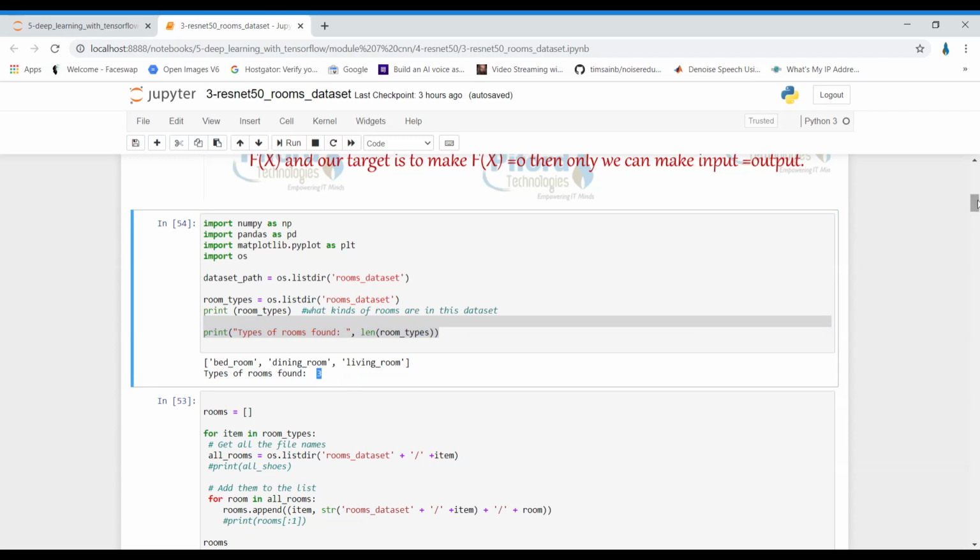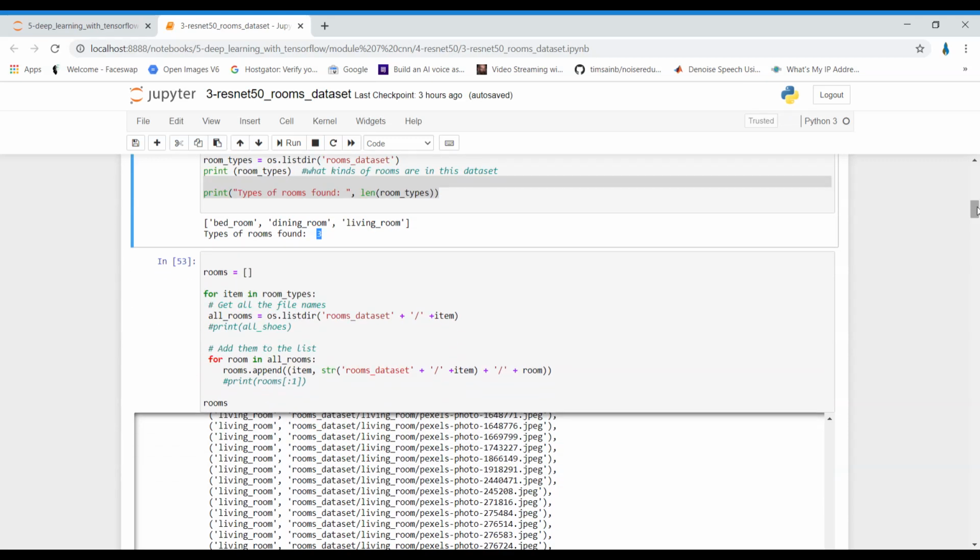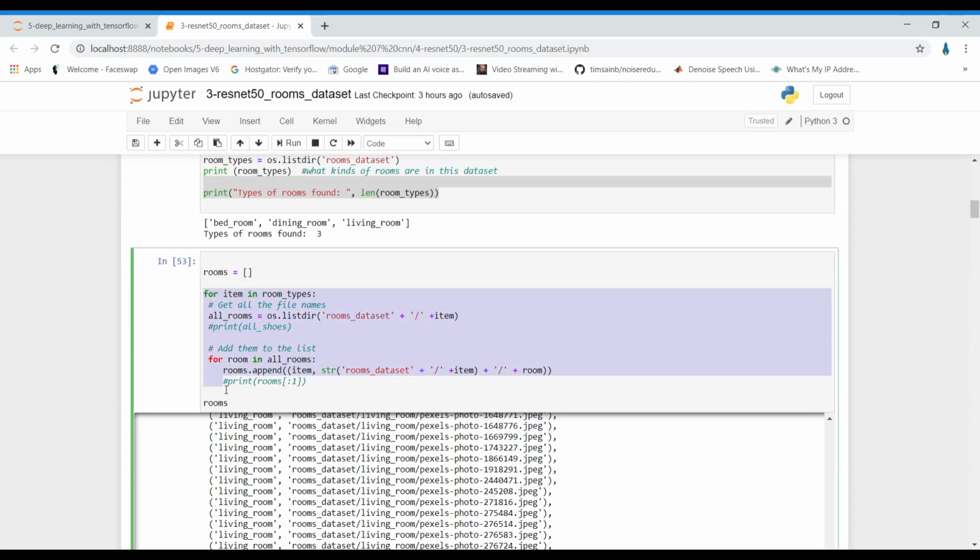Now the next task: as I've told you, bedroom has images related to bedroom, and living room has its related images. What I want is to store all the images from all the folders in a single list, and the list is rooms. This is a blank list right now. In this list I want to store all the images together, so for that I'm using a for loop. This is a nested for loop; under this for loop we have another for loop.